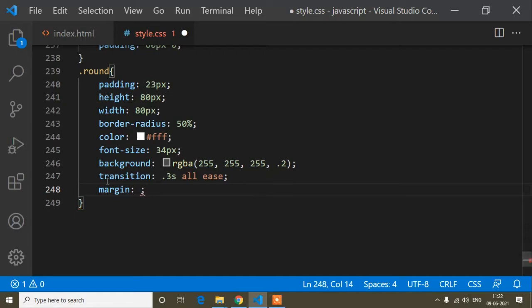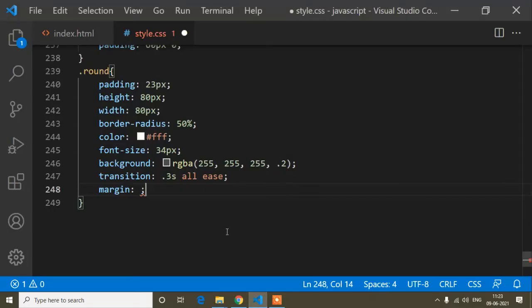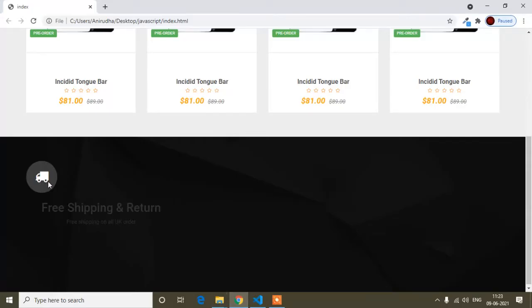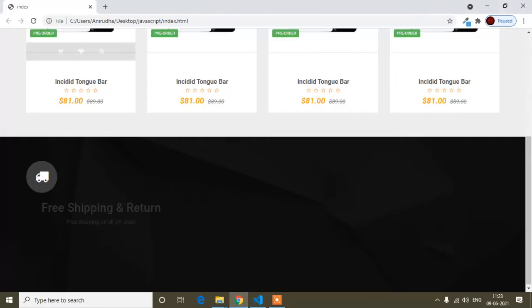because you can see this one starts from the left. But guys, if I add margin 0 auto, that means top and bottom are 0 and left and right are equal, that is auto. So the left and right will be equal, so this cannot start from the left, because this element's left and right will be equal, so it will come to the middle. If I save this and refresh, you can see it comes to the middle, because now the left and right margins are the same.